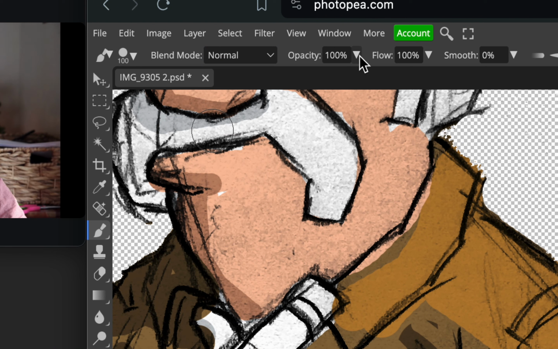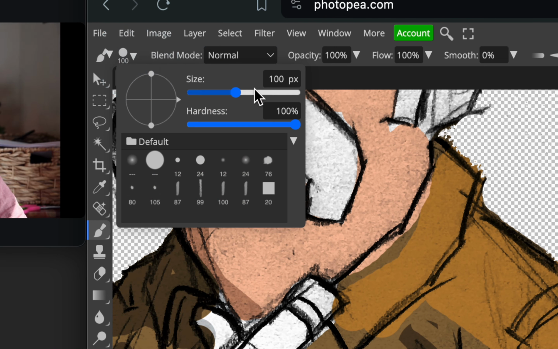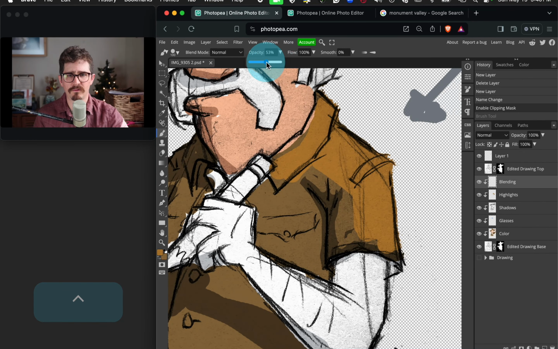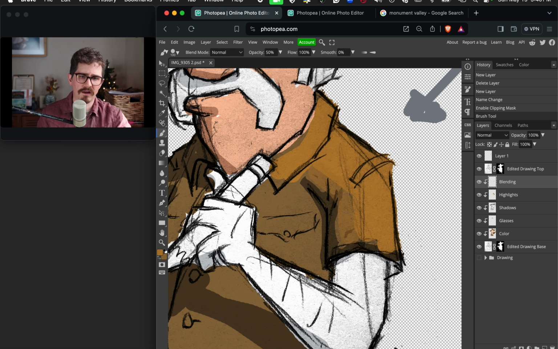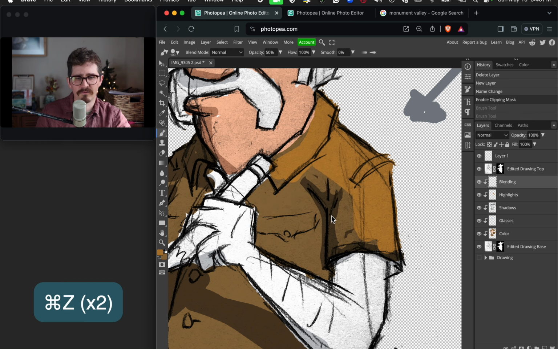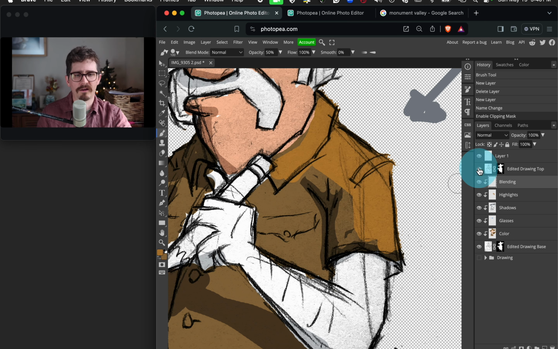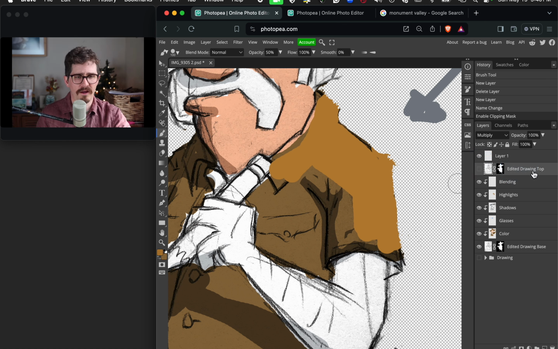So I can come up to the top options tool panel. We adjusted the size of the brush. Now we could also tweak the opacity. So if I reduce this down to 50%, what it's doing is giving me kind of this transitional color. And so this is a way for me to go in between different hues. And I could always turn on and off that edited drawing top so that it's not interfering with my colors. And after I've painted in 50%, we see that we get this kind of nice color.